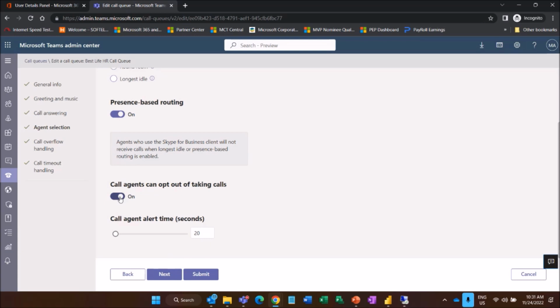Call agent alert time. Agent alert time is the maximum time frame in seconds where the calls would be ringing at the agent's desk before being passed on to the next agent. This ties to presence-based routing. If an agent is already on a call or is in a do not disturb mode, that 20-second alert should not go to that agent, and it saves that time altogether.